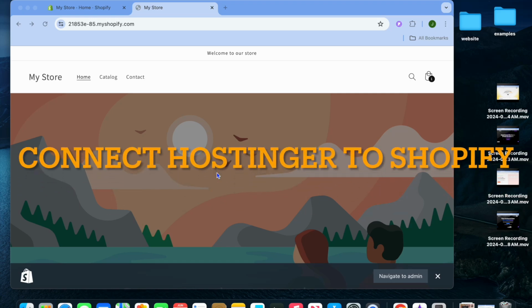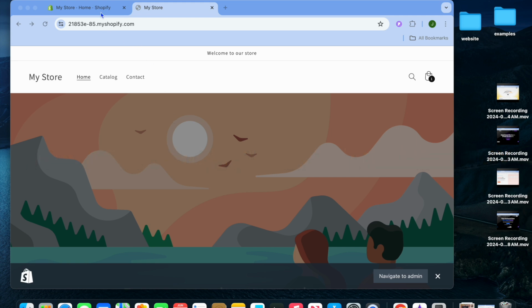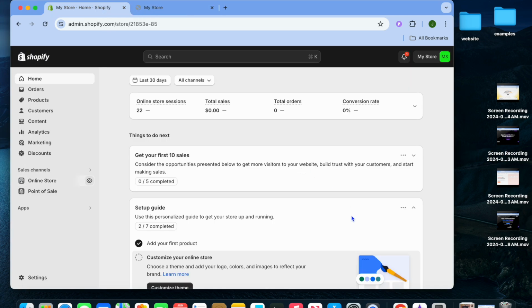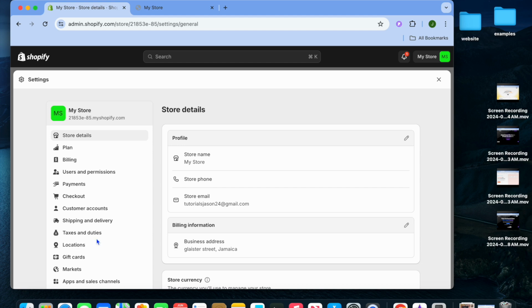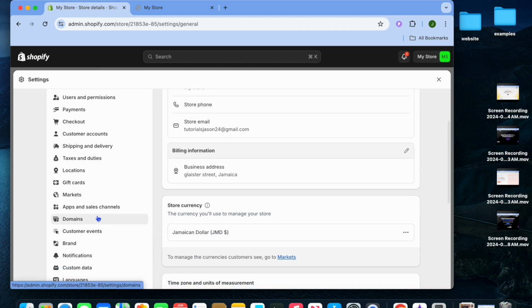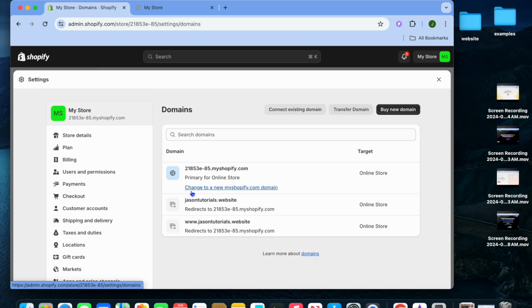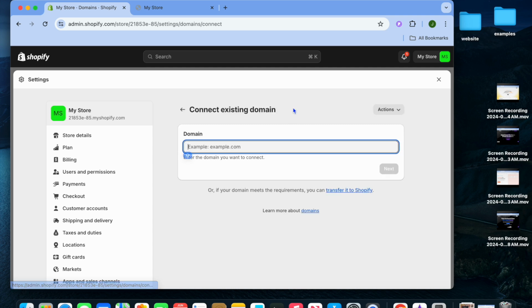In this tutorial, I'll be showing you how to connect a domain with Hostinger in Shopify. The first thing you want to do, once on your Shopify store, is go over to the left-hand menu option and tap on Settings in the bottom left-hand corner. After selecting Settings, scroll down and select Domains. After selecting Domains, tap on Connect Existing Domain.